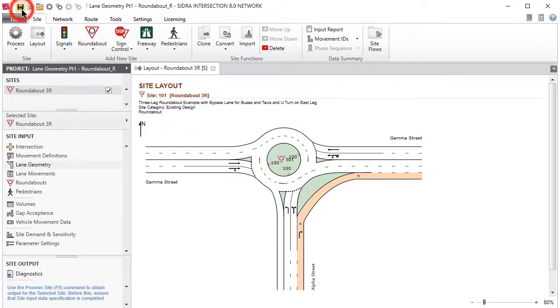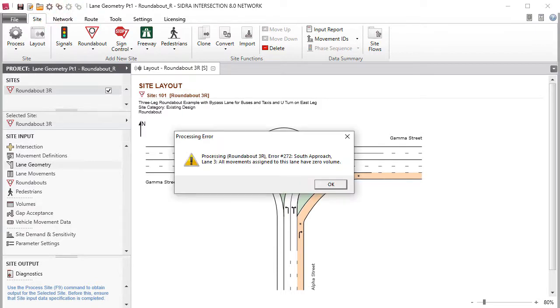Save your project. Clicking the Process Site button at this stage will give an error message. Other necessary data specifications must be completed in the remaining input dialogs before results are obtained.